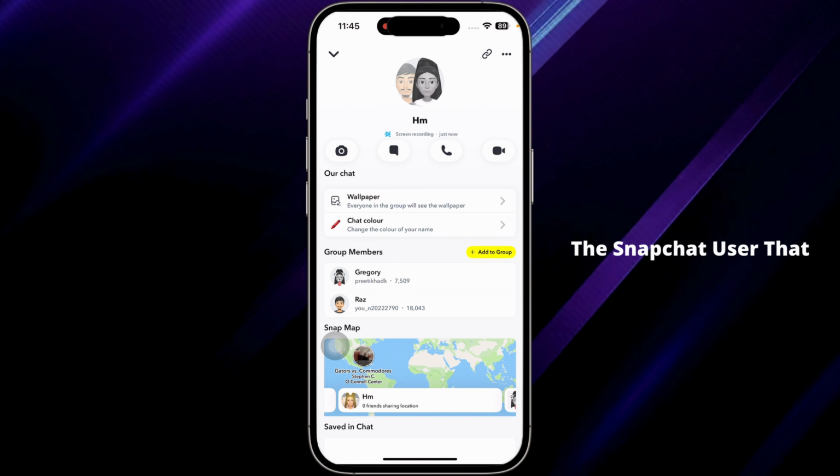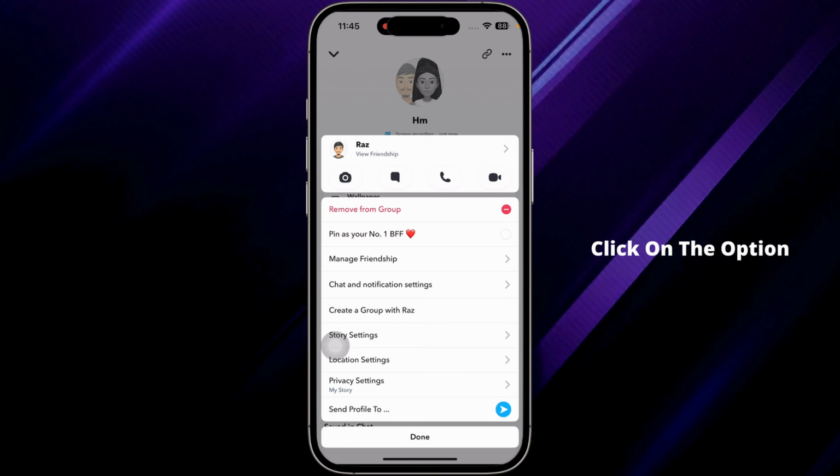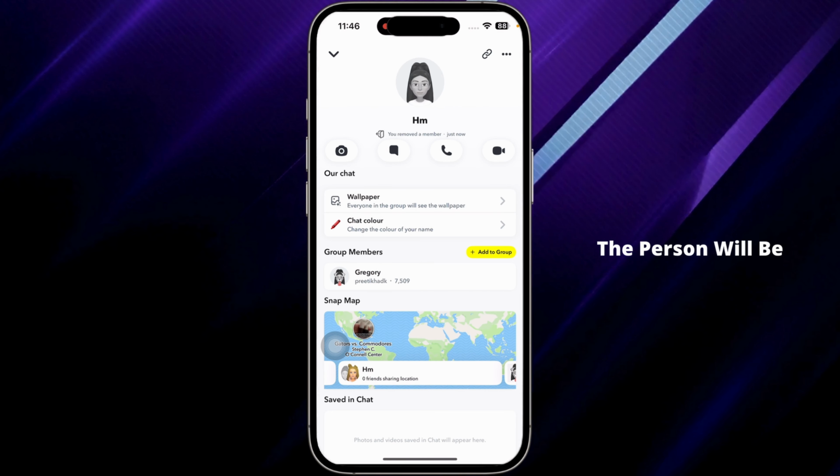Head towards the Snapchat user that you want to remove from the group. Press and hold on it. Then click on the option Remove from Group. Click on Remove. With that, the person will be removed.